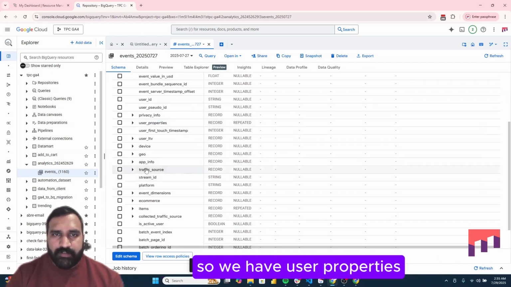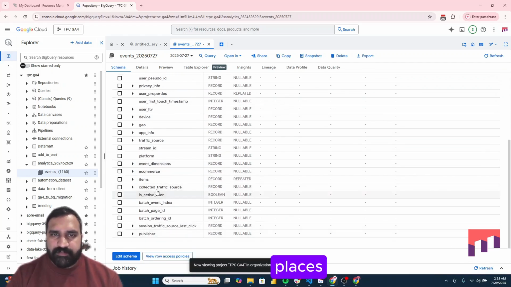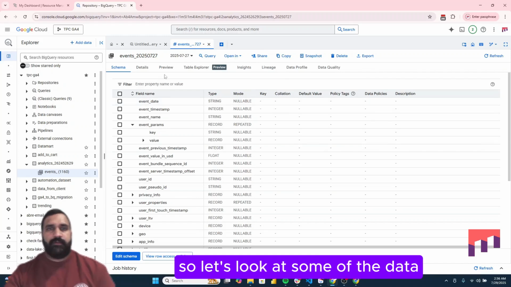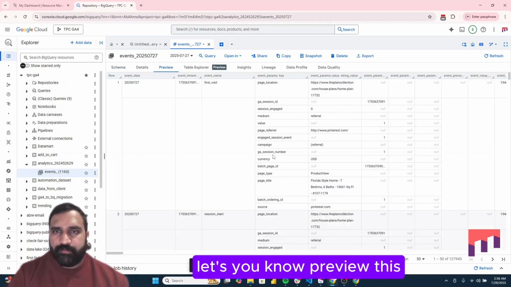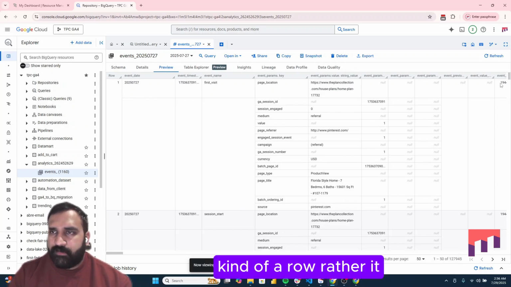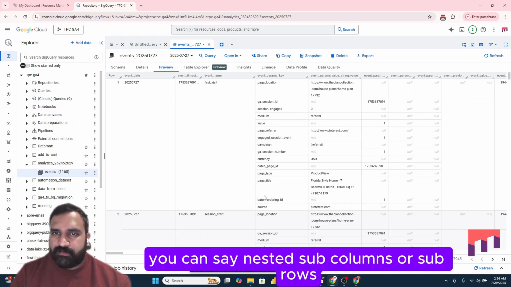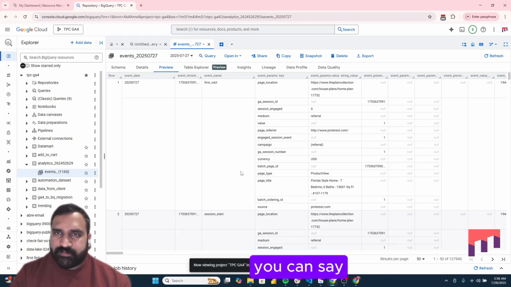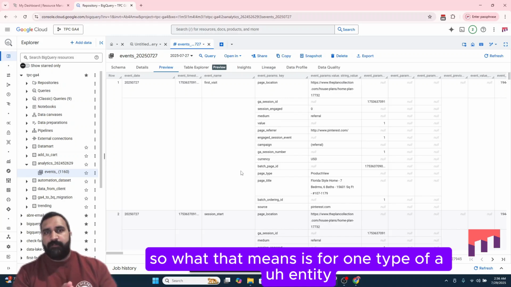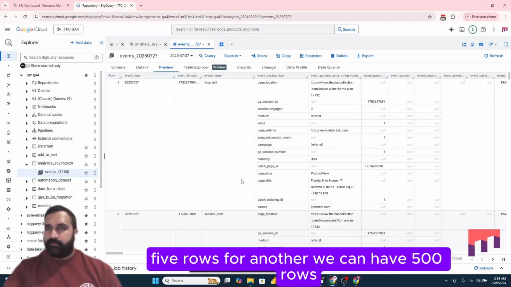So we have user properties, we have traffic sources, actually traffic sources from different places. Let's look at some of the data. Let's preview this, and you can see that this is not just a simple row. Rather, it expands. The first row has so many nested sub columns, or sub rows, you can say. So what that means is, for one type of entity, we can have 5 rows. For another, we can have 500 rows.